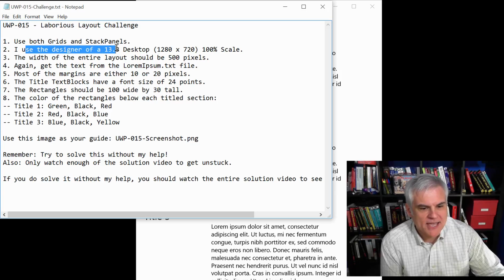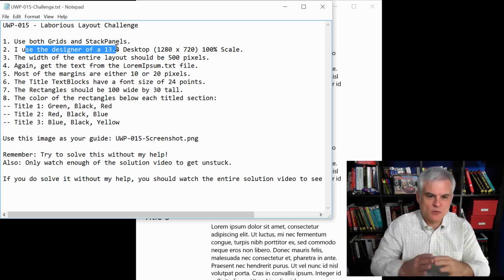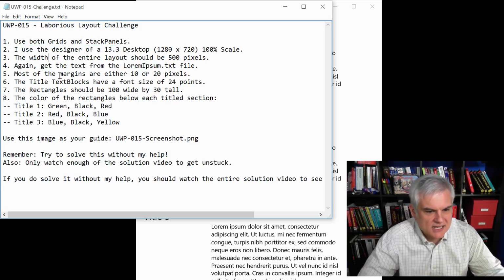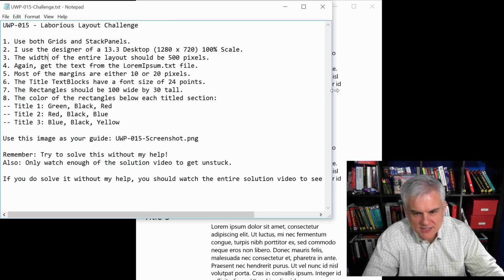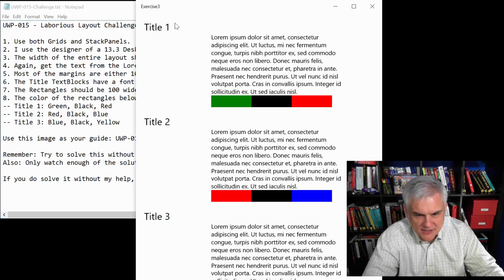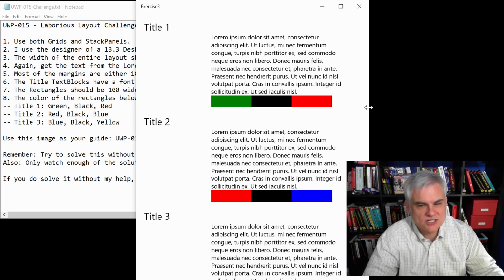Secondly, here again, I set the designer at the desktop, not the phone size, just so I get more horizontal space. The next requirement is that the width of the entire layout should be 500 pixels. So from this side over here on the left to this here on the right, you'll notice that that gives us a lot of extra space over on the right. That's okay. Again, this is just a challenge. This is not real life.